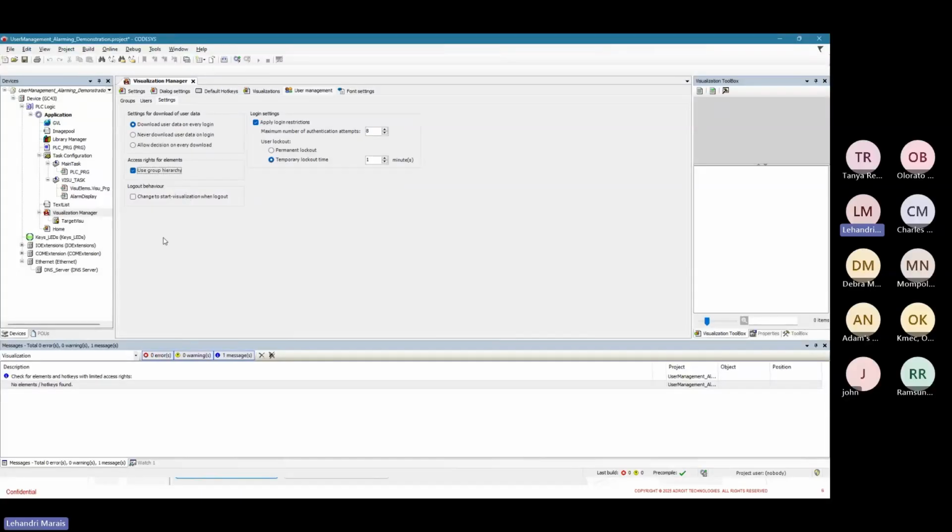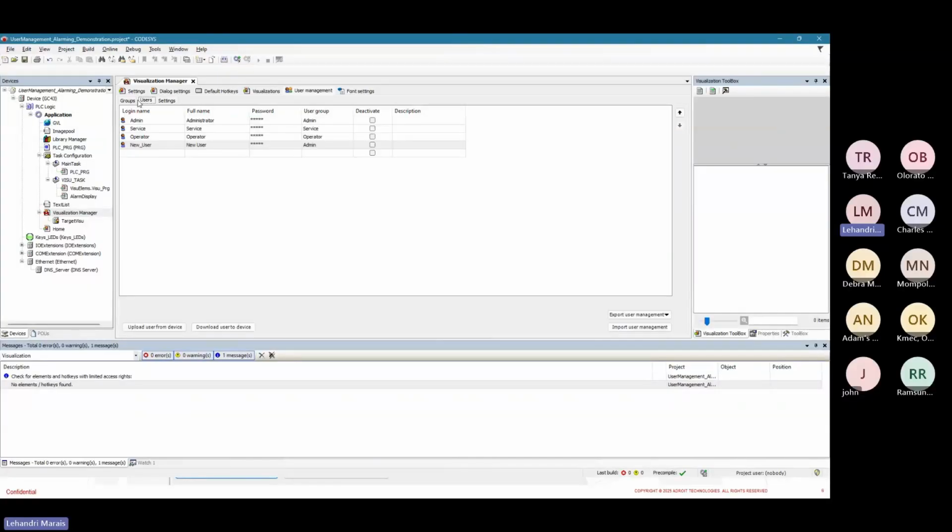And the last setting you can set is whether to change to your start visualization when the user is logged out. So whenever a user logs out, it can return to the start visualization. So that's all the settings you have for your user management and how you set up groups and users.